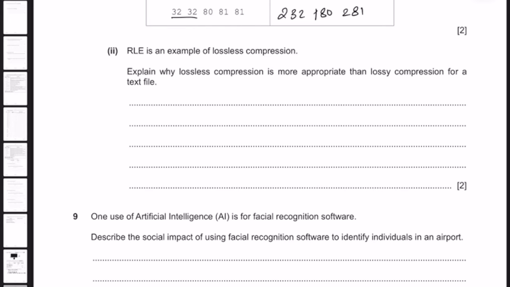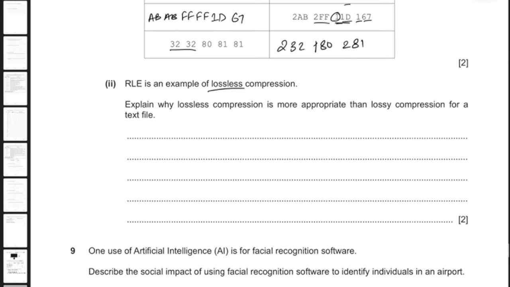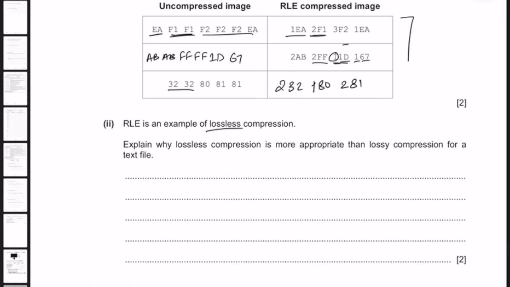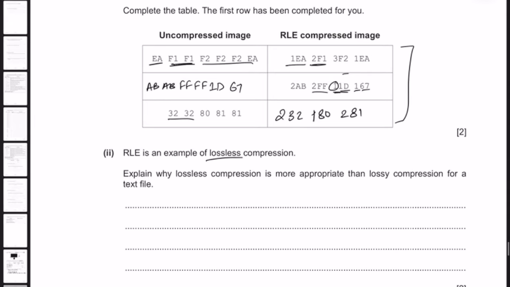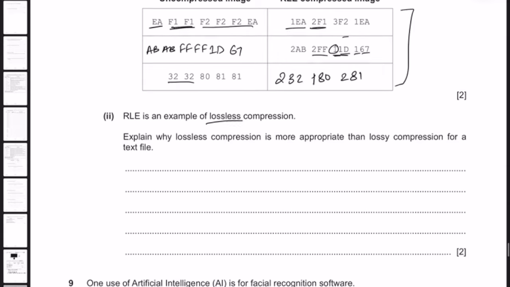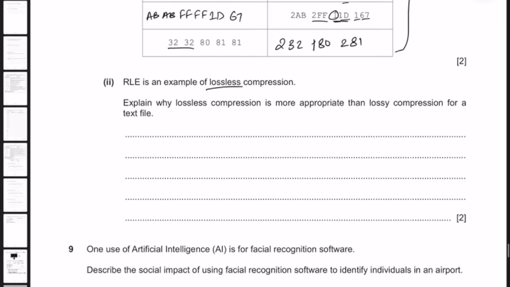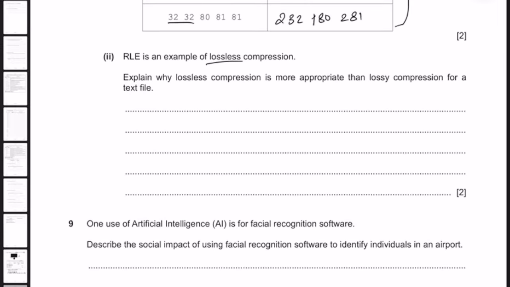Firstly, what's the difference between lossless and lossy? Lossless is basically when we do RLE, the quality isn't compromised, right? The quality of the compressed image isn't compromised. And if it was lossy, we would have seen the quality to be worse. So why is it better?